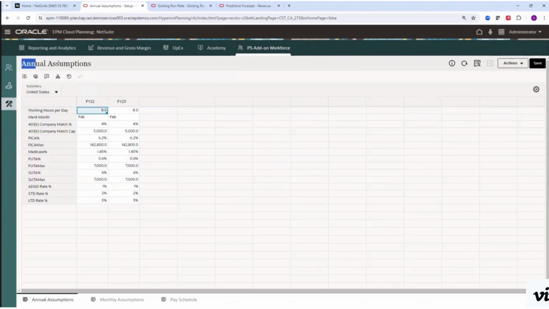So if we click in there for the workforce budget, we'll see annual assumptions that we can, again, adjust year over year. And if you wanted to add more columns to do like a detailed, 3 or 5 year plan, by all means. But kind of those behind the scenes calculations, 401k match percentages and caps, FICA, FUTA, SUTA maxes and percentages.